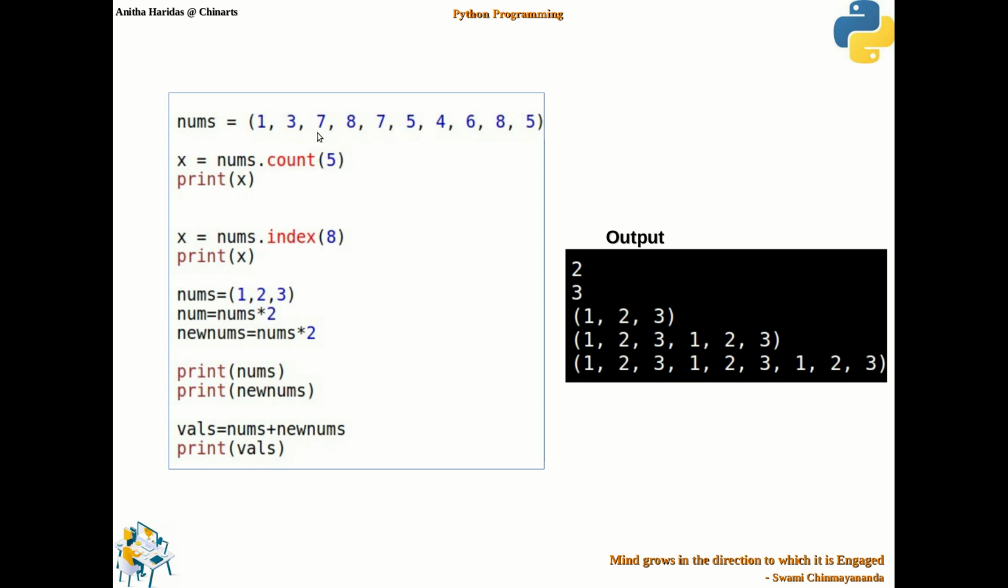Let us assume this is a tuple that we are going to declare, a set of numbers. Then I am going to give the count method. I ask it to count 5, right? So how many times is 5 available in the tuple? So it counts 5. So 5 is available 2 times, 1, 2. So the output will be 2.